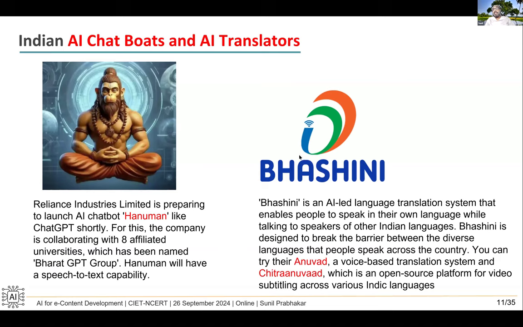And we have Indian chatbots also, supporting Indian languages. Pashini is available. You can visit pashini.gov.in. Pashini is available as an app for your mobile phone, in the Google Play Store or App Store. It is actually a voice-to-voice real-time translator for Indian languages. It is free. You can search for Pashini, MeitY. MeitY means Ministry of Electronics and Information Technology. You will get that app.